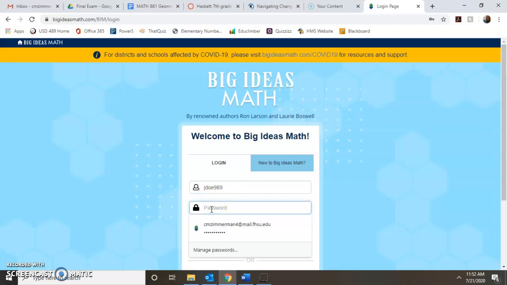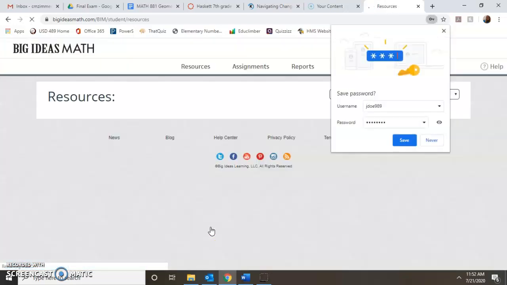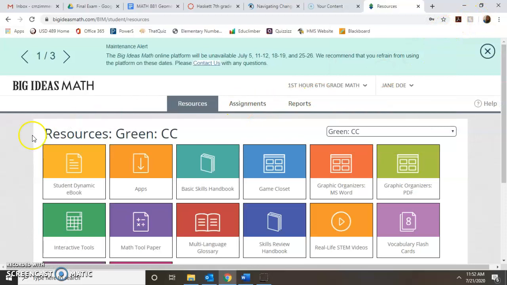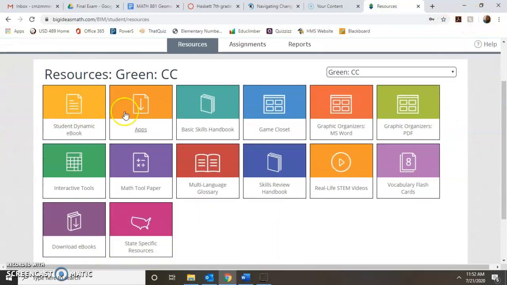So your password should always be capital H, lowercase ms, and then your student ID number. Okay. So password should always be capital H, lowercase ms, and then student ID number, then login. Okay. So if I log in here, there's some cool resources that you can use.